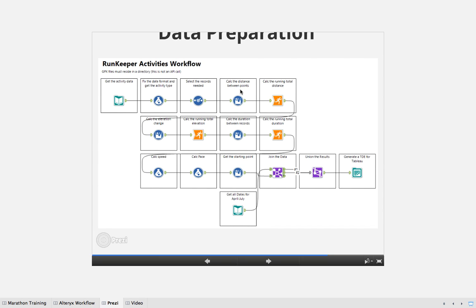After I calculate the distance between points, that allows me to calculate the running total distance, pardon the pun on running there, but basically it gives me the total distance for the run throughout the run. And then I can do the same for elevation. I can calculate the elevation change from point to point, and the watch takes a measurement every second, so that's a lot of data. Then I can calculate the total elevation, and then I calculate the duration between each point, which sometimes is a second, sometimes it's 20 seconds, whatever, depending on if I pause my watch or not. And then I calculate the total duration.